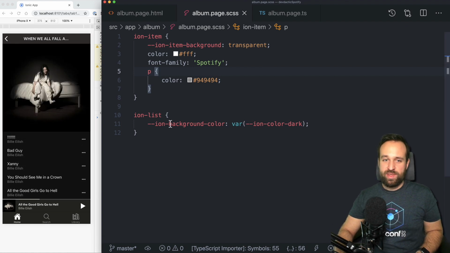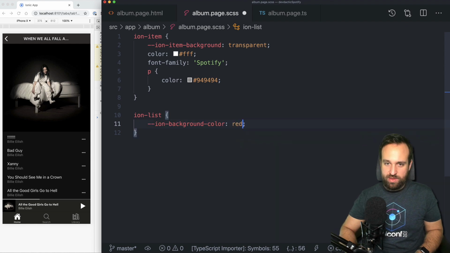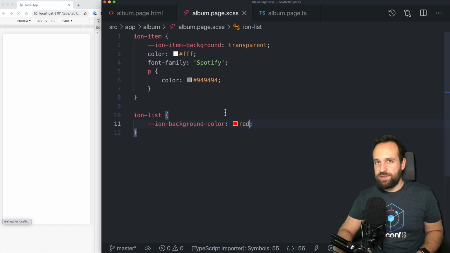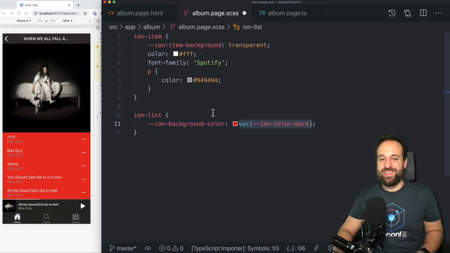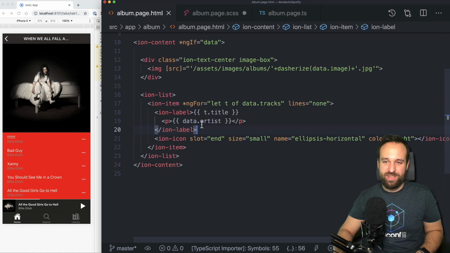Well, we're getting there. The Ion list also gets a dark background color. If you want to check out how it looks otherwise, just use random colors and then you will see in which places the different colors are actually used. Sometimes my view is pretty colorful when I'm debugging different elements of the view.